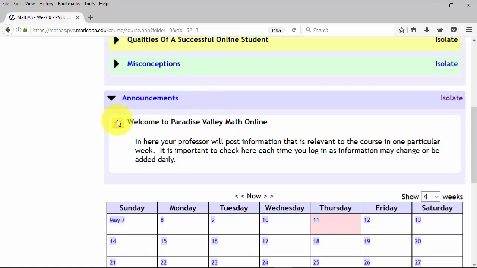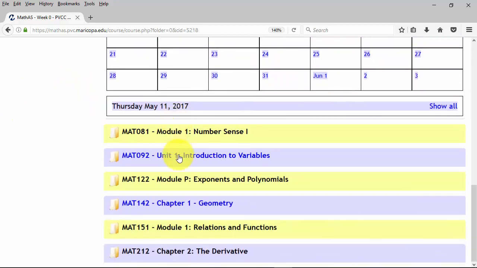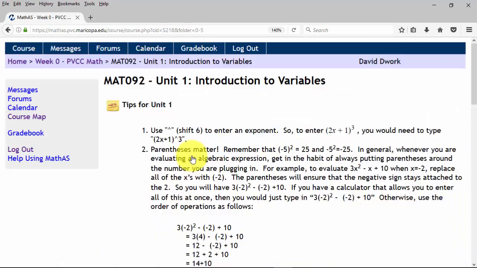First things first, always look for your announcements from your professor. They will always be posted here and they're always super important. Read them. Next, most of our systems have a calendar where you'll see your due dates laid out. Obviously, since this is not a real course, there are no due dates, but there you go. Now, find the class that you are going to be enrolling in and select that course. But if you would humor me, follow me for a minute and let me talk through a little bit. I will pick Math 092.